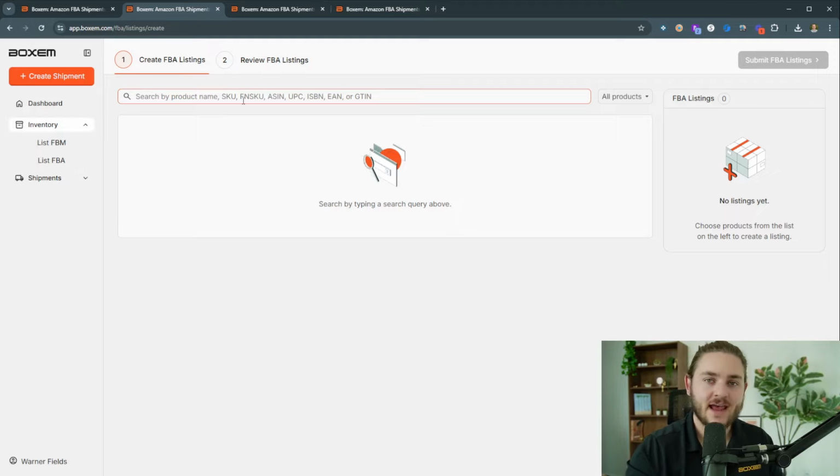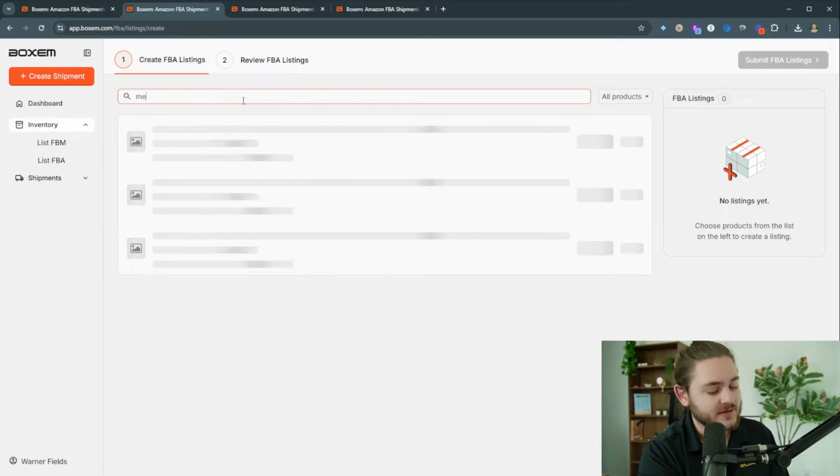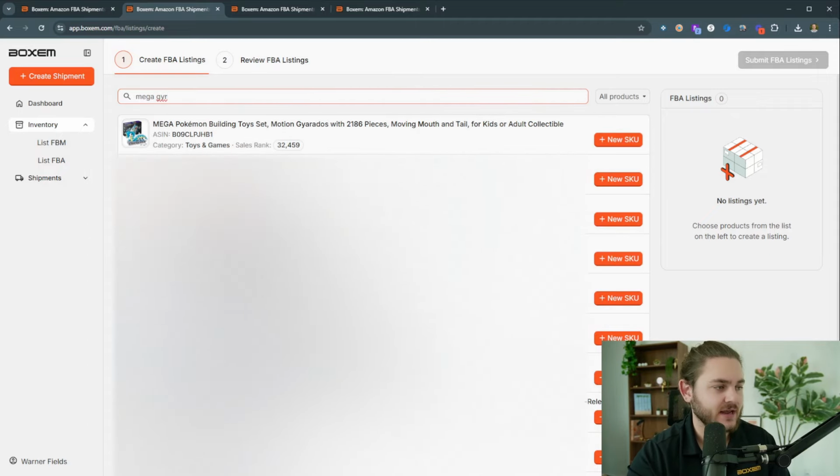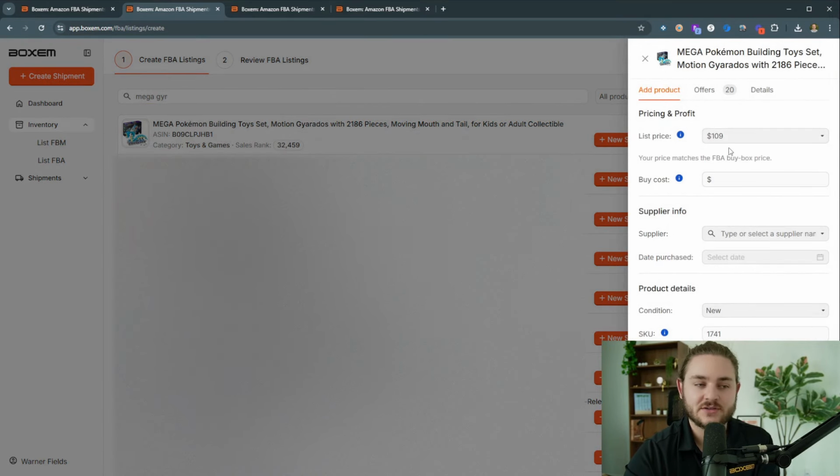Once you're at the list FBA flow, start typing in whatever's easiest for you to pull up the product that you already have in hand, whether it be the ASIN, the UPC, the name. In this example, I'm just going to use a toy that I found at Ross the other day. This like mega Pokemon toy right here. So let's go ahead and press new SKU.